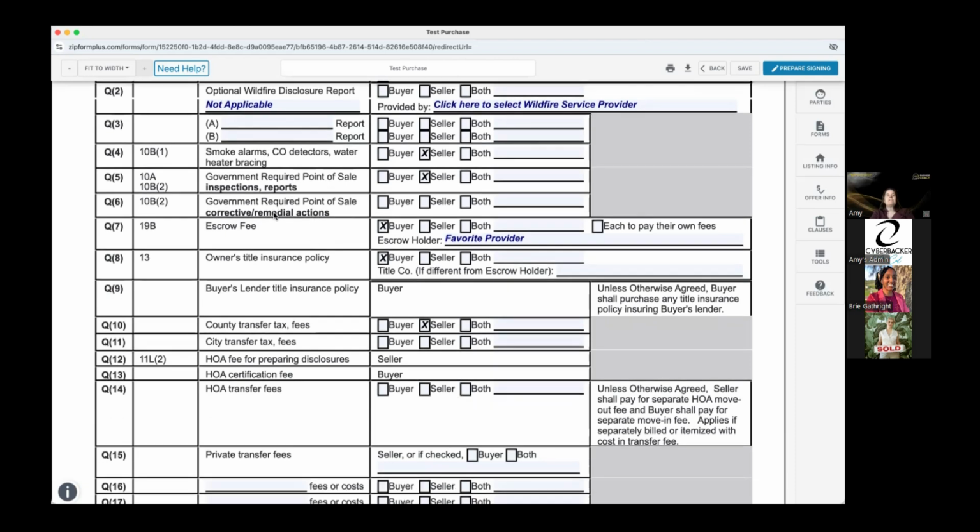Now, when it comes to Q6, government required point of sale corrective remedial actions. Hey, if there's any corrections noted in that, who's going to pay for that? I usually leave this section unchecked and we'll negotiate that based on the findings in the report, unless that report's already done, and then let's identify who should pay for those. The reason I do that is that as a listing agent, if somebody is marked seller, I will counter based on that box, because if we don't know, like maybe the sewer lateral inspection comes back with the whole sewer line is dead and broken, and it's going to cost $20,000 to replace.